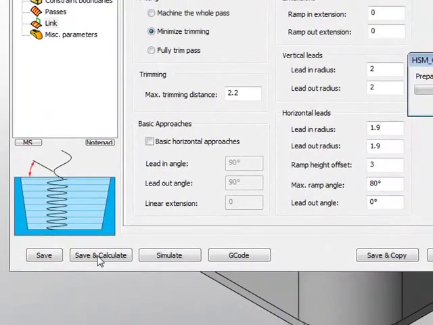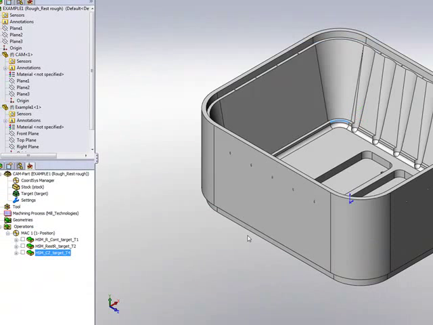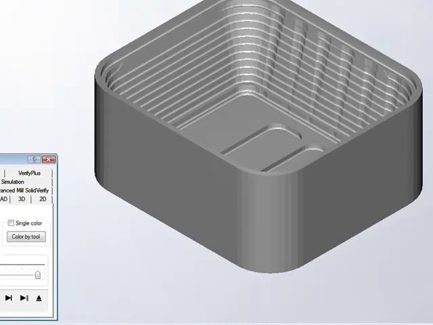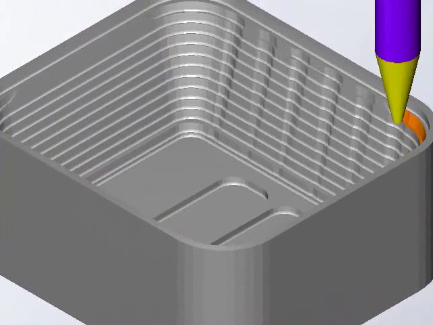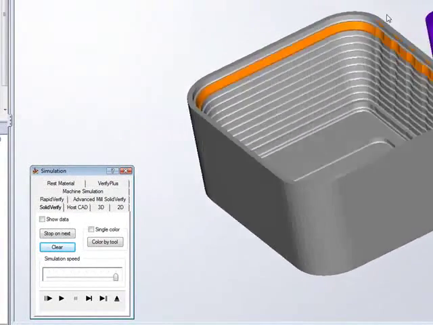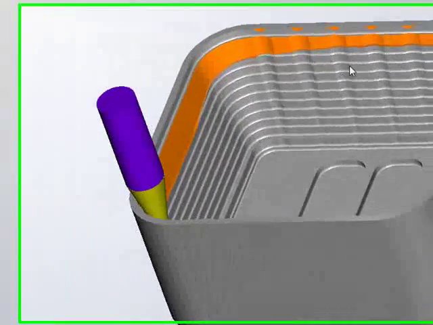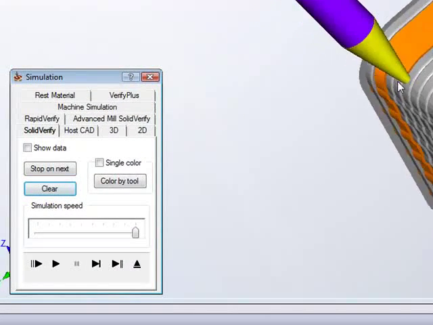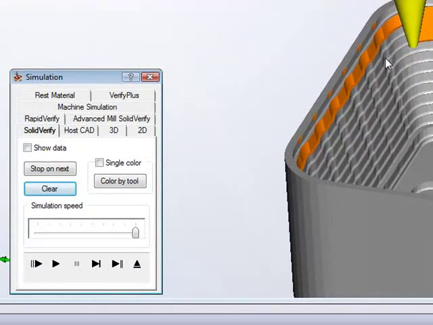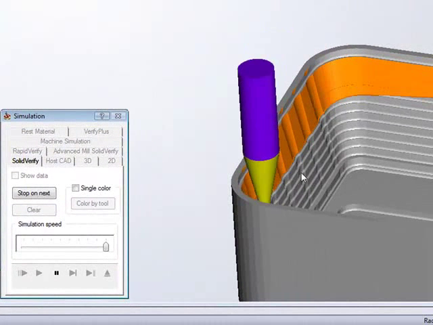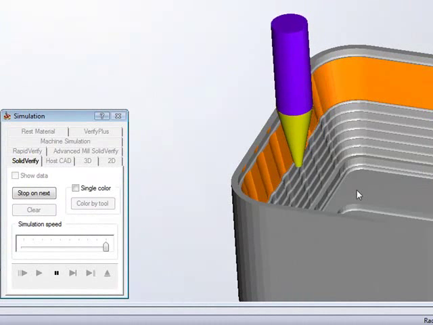Now, when we take a look at our simulation, and again, we use the solid verify simulation to show the part, you'll see that the tool is going in, and I'll stop it at this point. And as I turn the part around, you'll see that as it finished its first level, it went down gradually to the next level, completing that step until it gets to the next level, and then continues down exactly until it reaches the very bottom of the part.